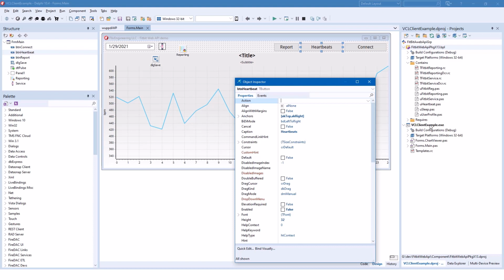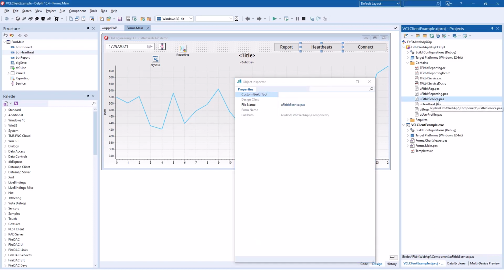So we had the VCL client example, and that example contained all the units for the Fitbit service. And that was the first thing that I basically did. I created a second directory on my hard disk and copied everything over, meaning the Fitbit service Pascal file with the Fitbit service. And then I also did a little bit of refactoring. The Fitbit classes unit that we previously had, I split up.